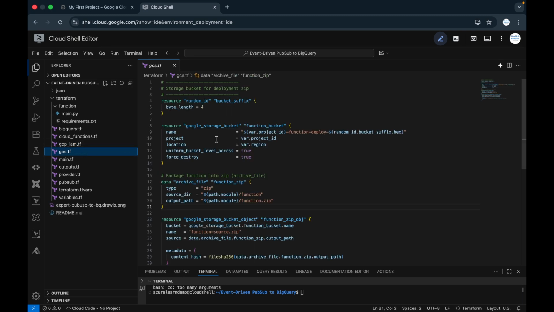The next one is GCS. Here we are creating a cloud storage bucket with this name. And the next one is we are packaging the function into a zip file. So basically this main.py and requirements.txt, right? We are zipping them into a file known as function.zip, and this Google storage bucket object will take this function.zip into the respective cloud storage bucket. From there, from the cloud storage bucket, it will be moved into the Cloud Function Generation 2 code. So this is what we are creating as part of this file.